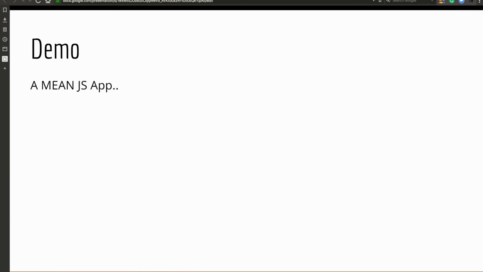Let's talk about some demo. Let's get our hands dirty in code. I'm going to demo a MEAN.js app, that is, how we can Dockerize a MEAN.js app with Docker and Docker Compose. Please follow the next section.